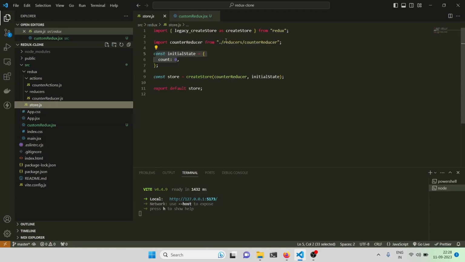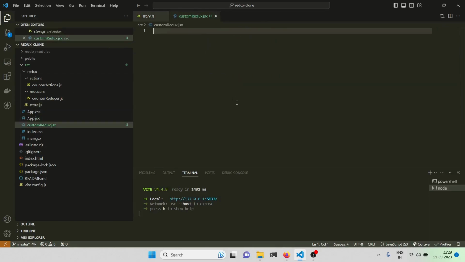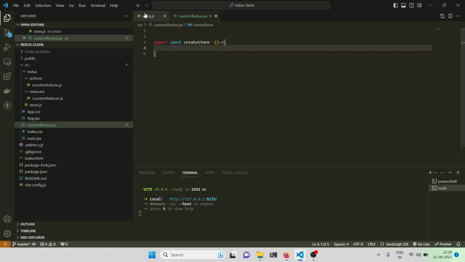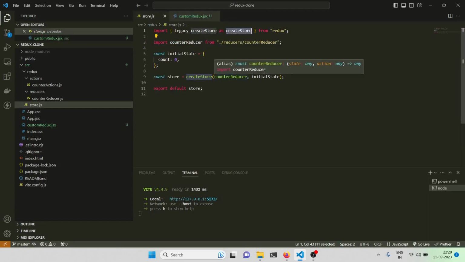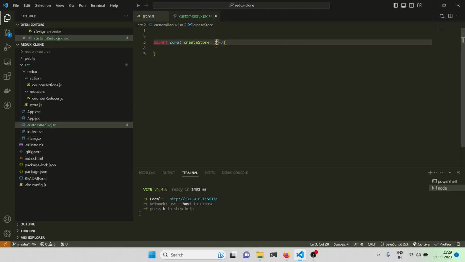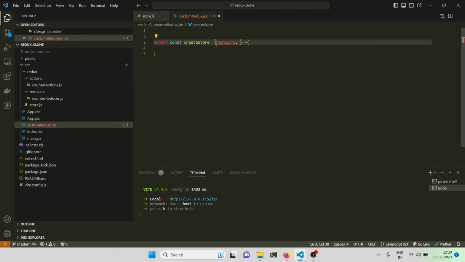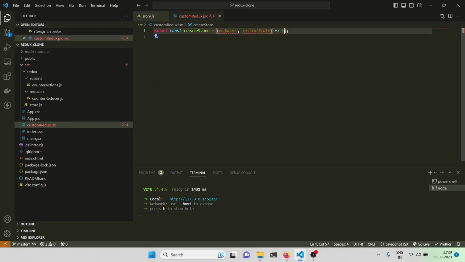So first of all, we'll be creating a createStore function. It's nothing but just export const createStore. And as you might have seen here, it takes a reducer as well as the initial state. So let me write it here simply like that. It's going to take the reducer as well as the initial state.